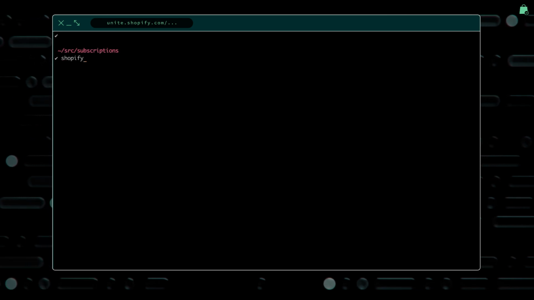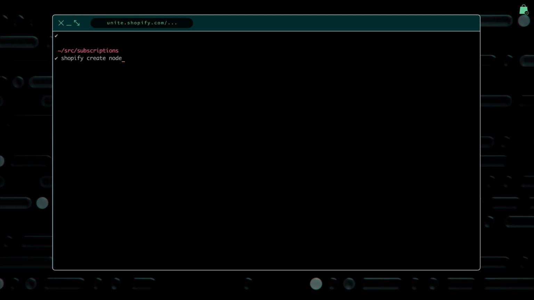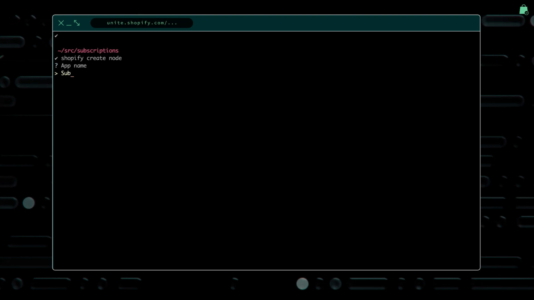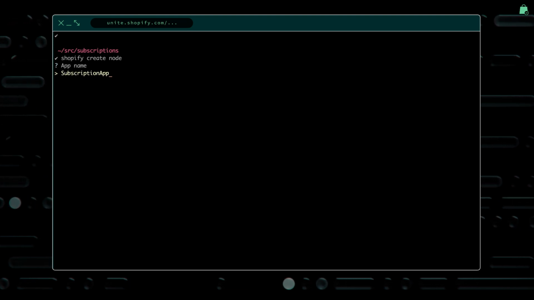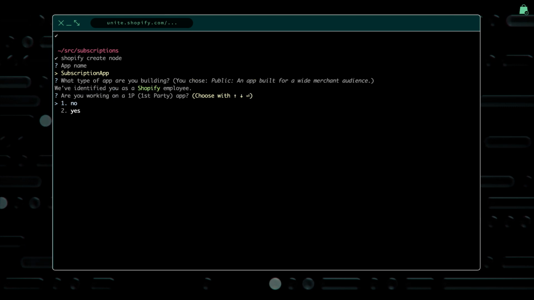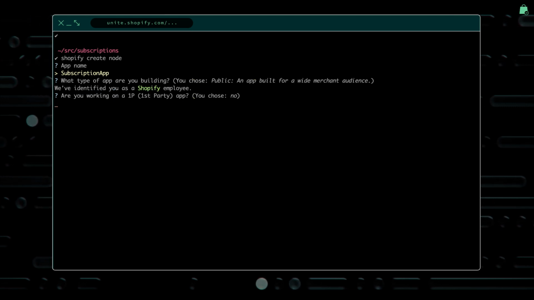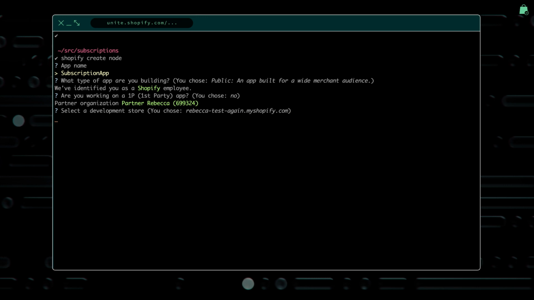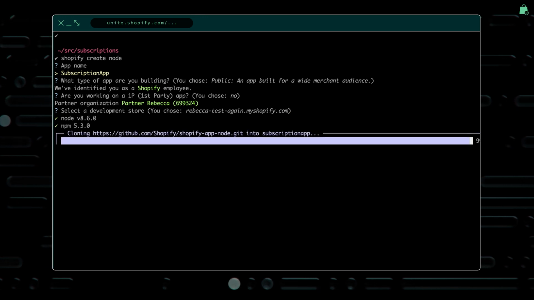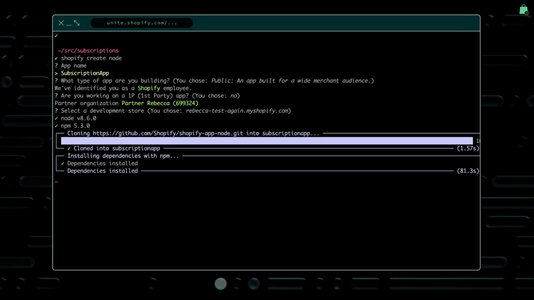Now that I've read the dev docs, I'm ready to start writing my subscription app. I've already created a partner account, made a development store, and installed the CLI using Homebrew. You can find these instructions in our docs. The first step in creating my app is to use Shopify Create node to scaffold it.